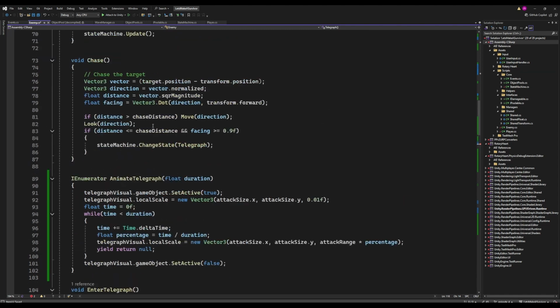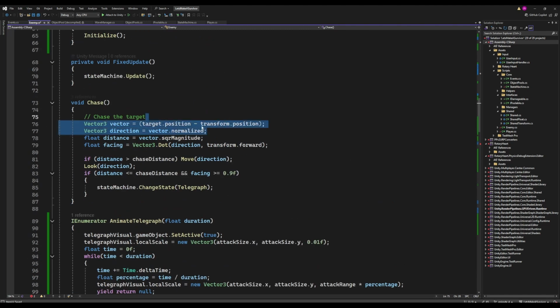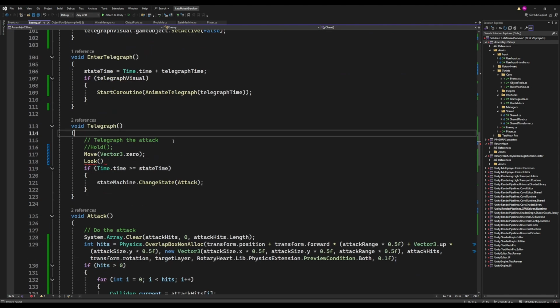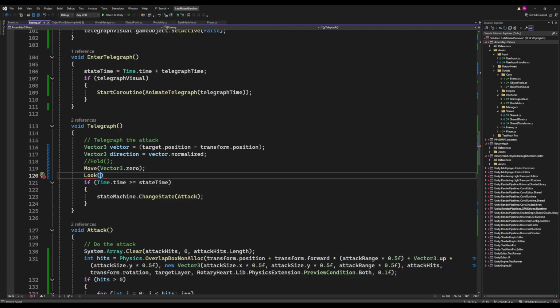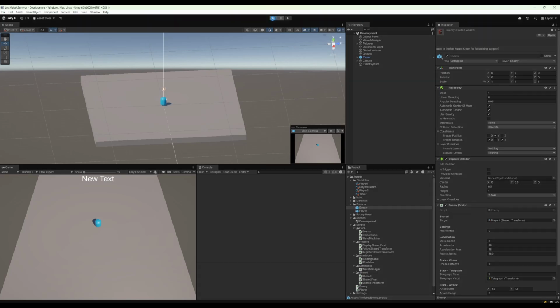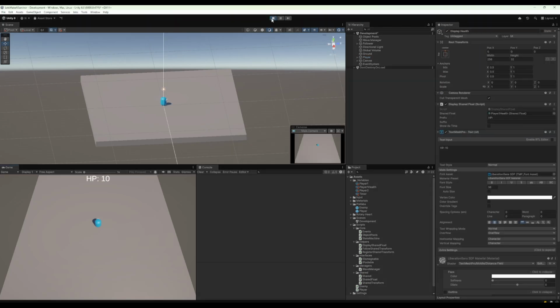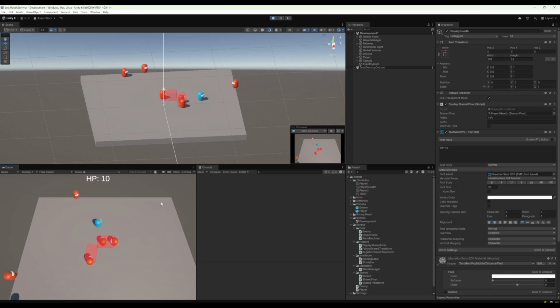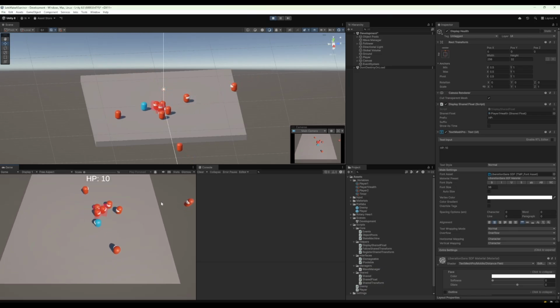We still need to gain access to the player's direction, so we'll grab that from chase target. Then we'll go look in direction, but we want to do only at maybe 0.2 of the rotation speed. So only 20% of the rotation speed. Now when we hit play, they should turn to face me, albeit at a slower rate, whilst they're telegraphing their attacks. Yes, that looks like it's all working.